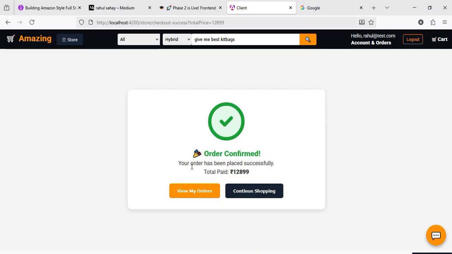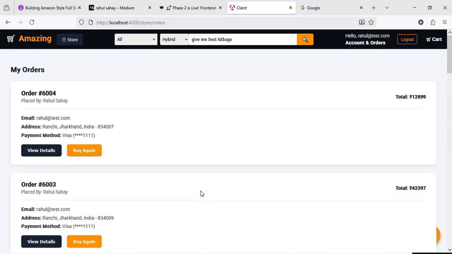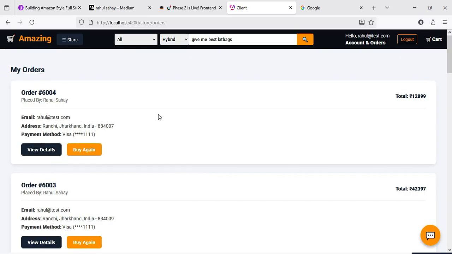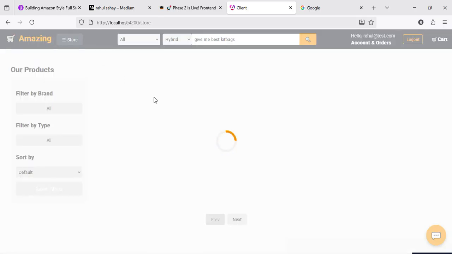Now it says your order has been placed successfully, and the total paid amount is this much. You can simply go and check your order by clicking view my orders. When you do that, you will see the order you just placed here, and this is what it is showing. So this is the complete shopping experience which you can think of.